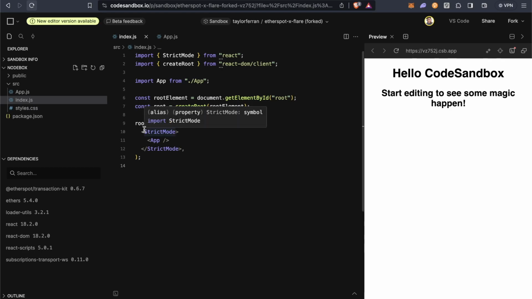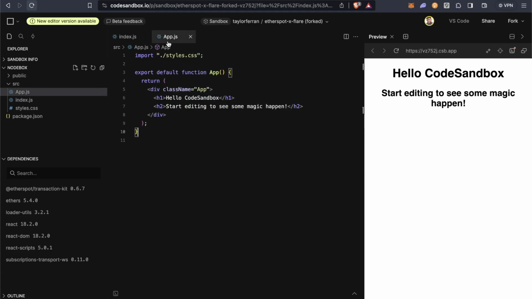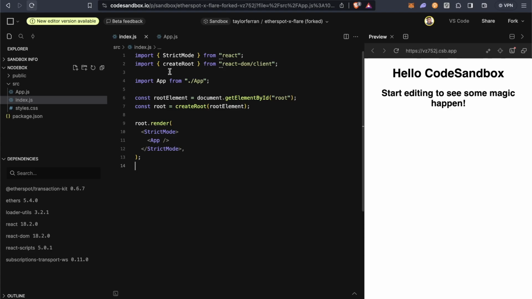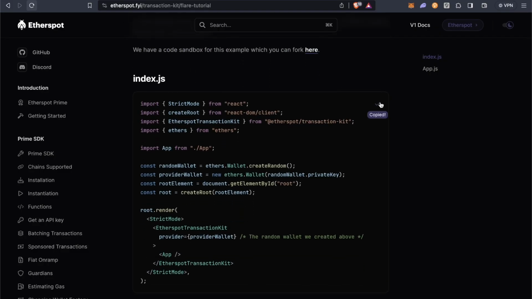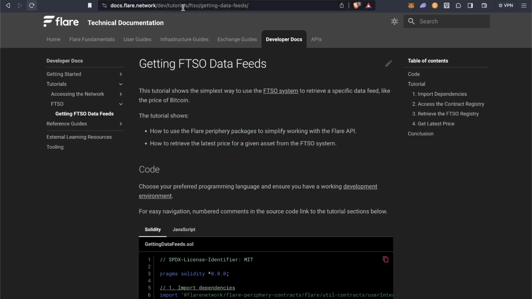This is just a fresh sandbox I've created. The only things I've added are the dependencies, which are Etherspot TransactionKit and Ethers version 5.4.0. If you're using Ethers with TransactionKit, we need to use this version because it's the version we currently support with TransactionKit. We're going to make changes to two files here, just index.js and App.js. Because I already have the code here in this tutorial, I'm just going to copy this in, and then I'm going to walk through it.